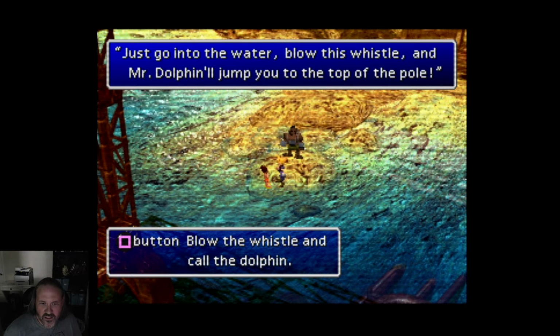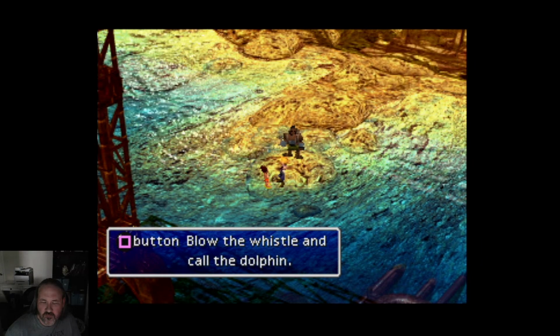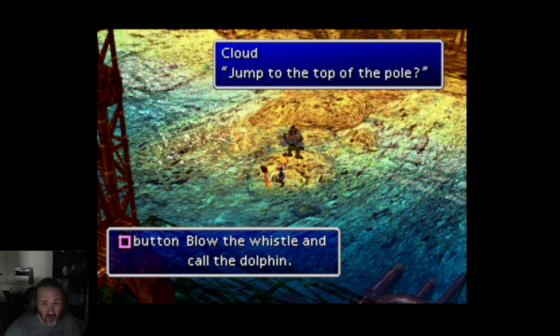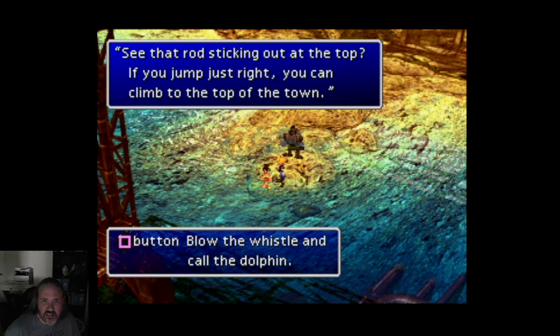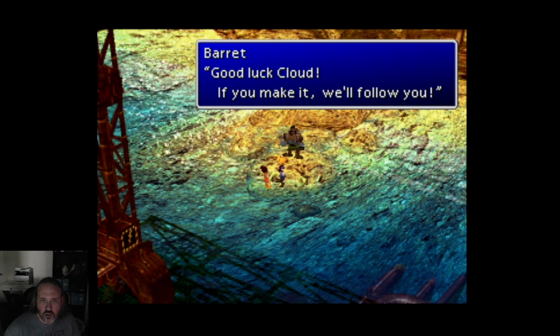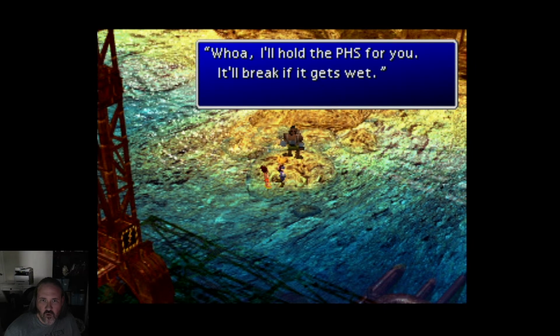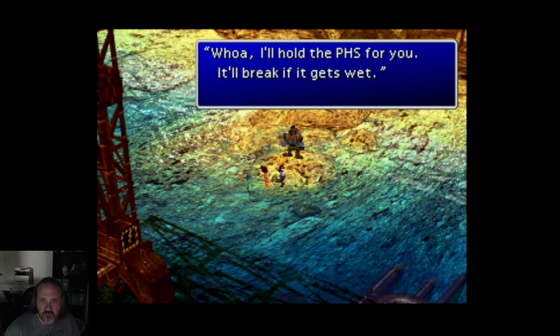Square button. Blow the whistle and call the dolphin. Just go into the water, blow the whistle. Mr. Dolphin will come to you. Will jump you to the top of the pole. Jump to the top of the pole. See that rod sticking out at the top? If you jump just right, you can climb to the top of the town. Good luck, Cloud. If you make it, we'll follow you. Whoa, I'll hold the PHS for you. It'll break if it even gets wet.